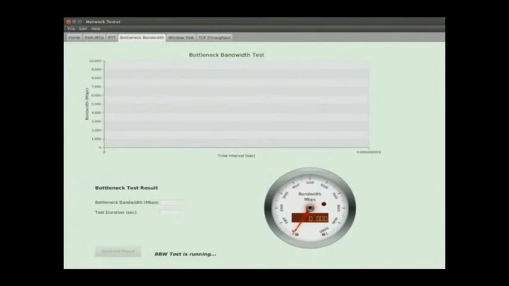Then comes the next test, which is the bottleneck bandwidth test, which identifies the maximum capacity or the maximum bandwidth of the network, which is coming out to be almost 10,000 Mbps, as we are testing a 10G network, as I have told earlier also. At the end of this test, the meter will display the bottleneck bandwidth. This test takes around 30 seconds, and the bottleneck bandwidth is 9850 Mbps, which is about 10 Gbps.